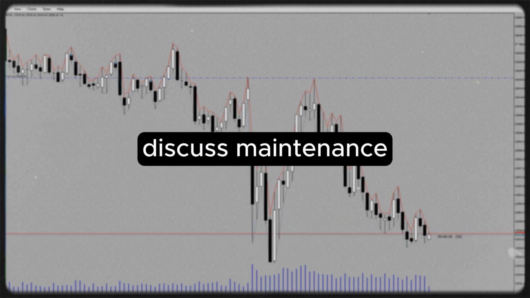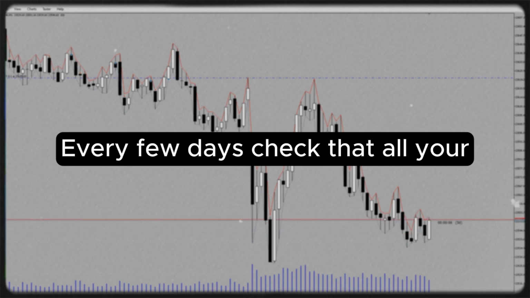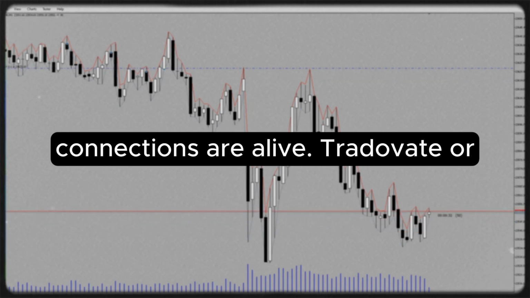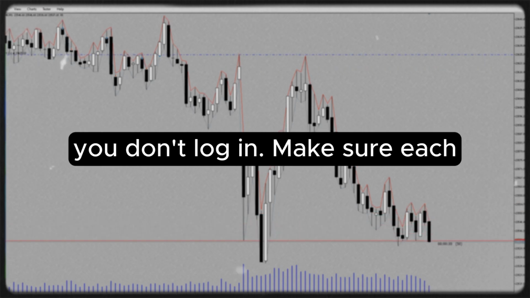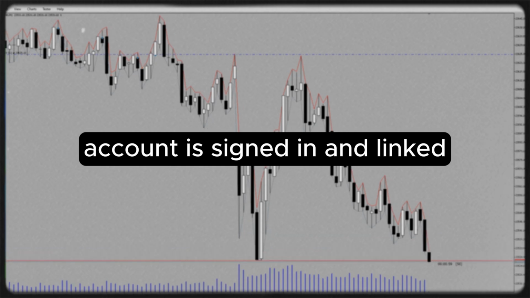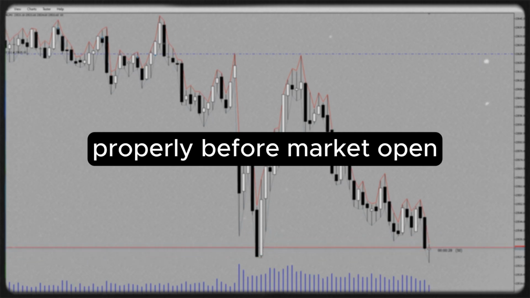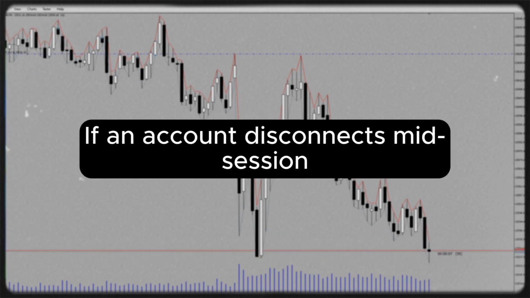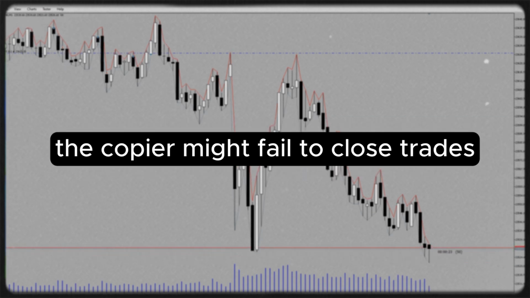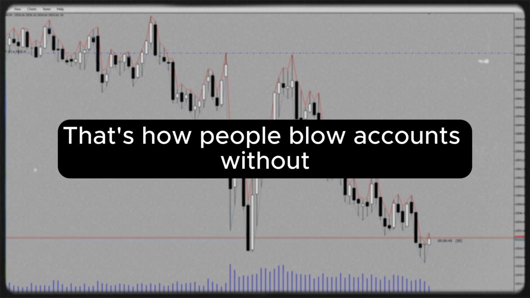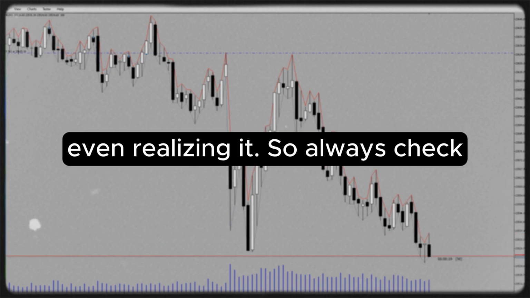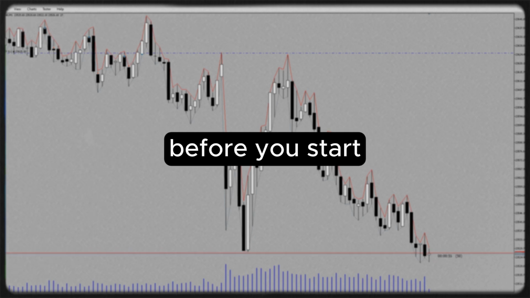Now, let's discuss maintenance. Every few days, check that all your connections are alive. Tradovate or Rhythmic can time out if you don't log in. Make sure each account is signed in and linked properly before market open. If an account disconnects mid-session, the copier might fail to close trades on that account. That's how people blow accounts without even realizing it. So always check before you start trading.